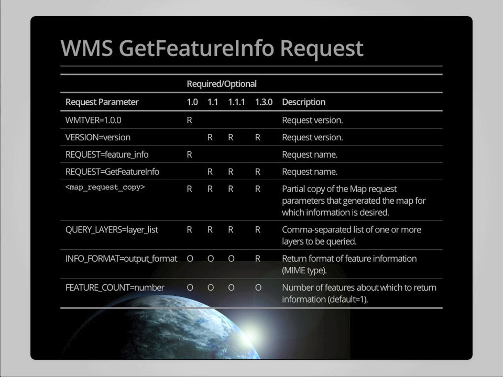The info format parameter is optional until the most recent 1.3.0 version, where it's now required. In terms of the format of the query results to be returned, those are listed again as a part of the Get Capabilities document for that particular service.